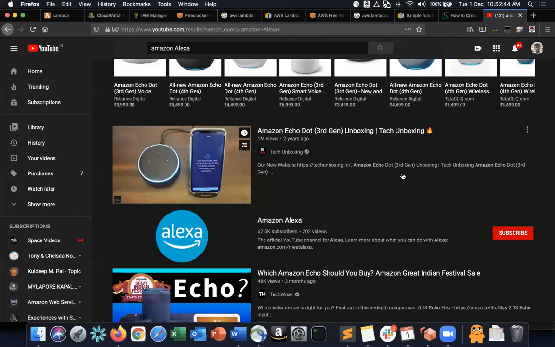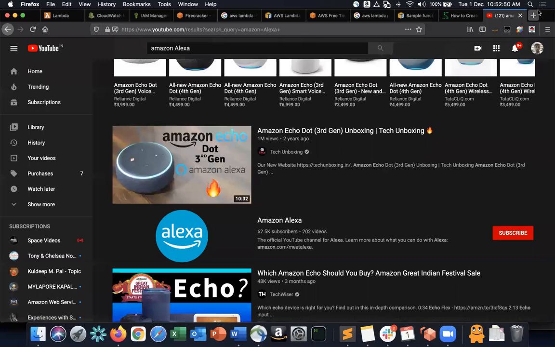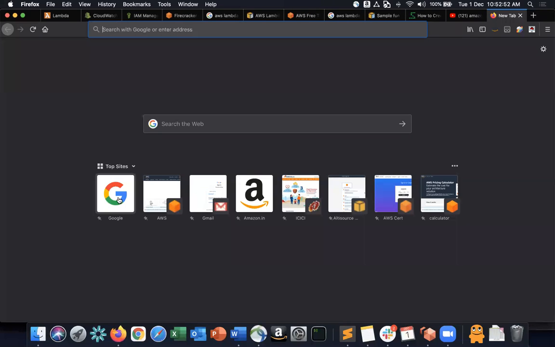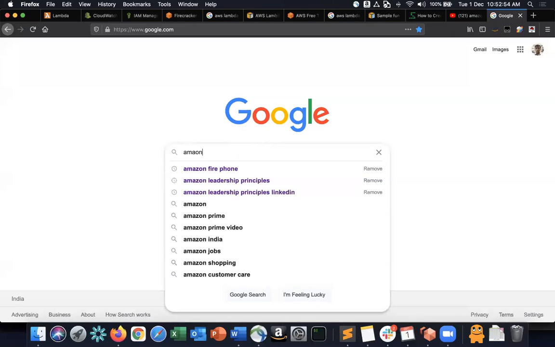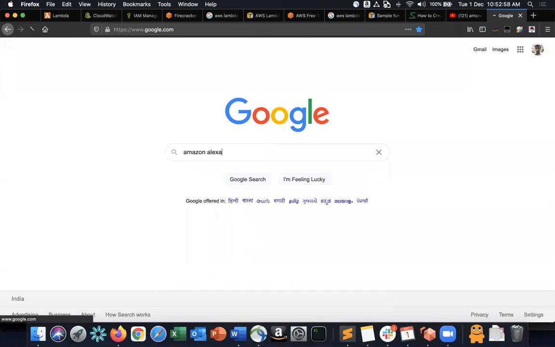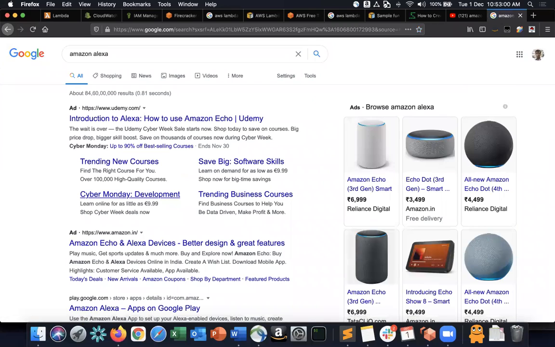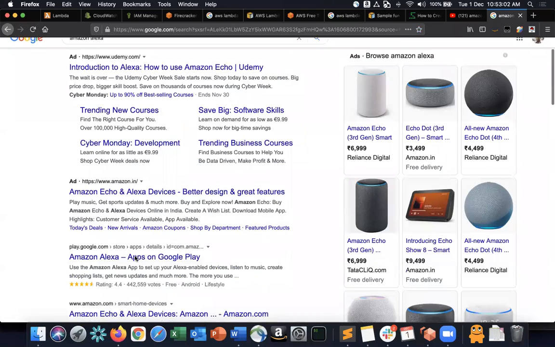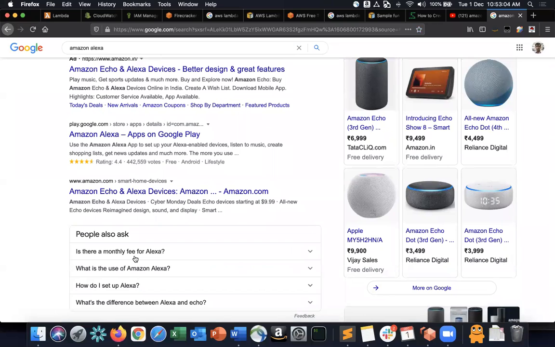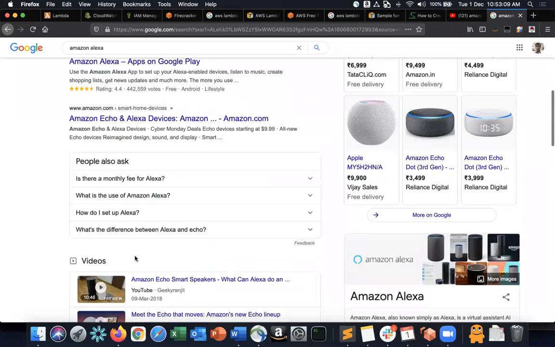Okay, so basically, Alexa is an AI/ML service from Amazon, right? It recognizes your voice. It's a voice recognition service where it uses your voice recognition and then it basically controls the devices. Okay, it can recognize your voice.